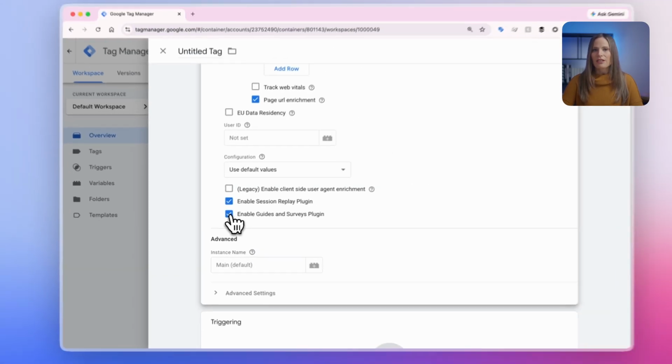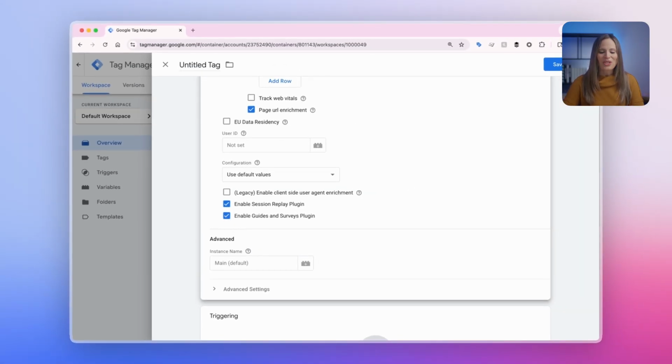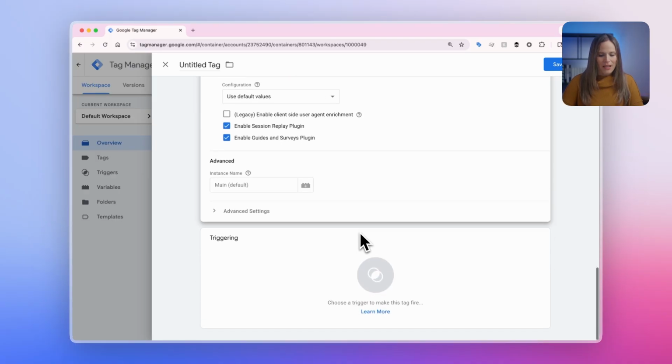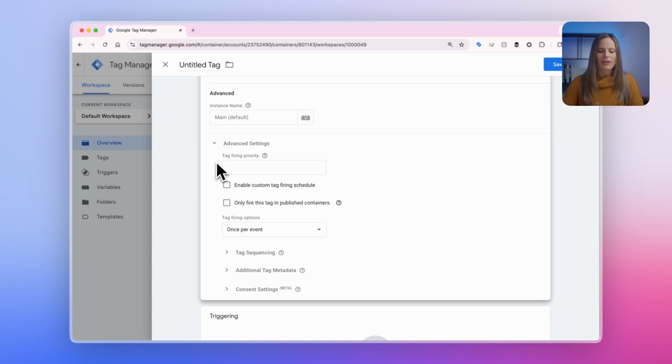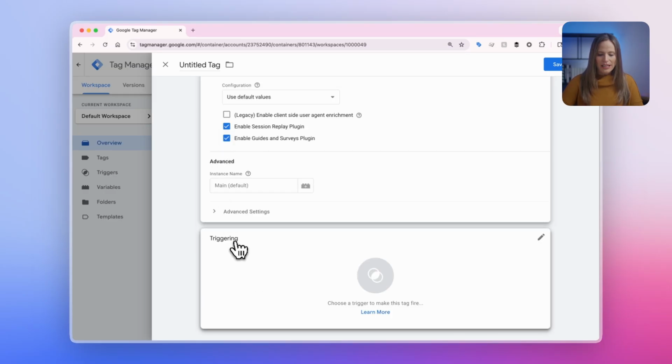Now, there is a little bit of additional setup within the Amplitude UI to go ahead and start tracking session replay and guides and surveys, but you will need to check these boxes here in the tag to be able to track it. There are some advanced settings, if you would like, around tag firing priority and tag sequencing. These are important if you have multiple tags firing on the page and you want to make sure that one or another has priority. And then finally, we're going to go ahead and set our trigger.